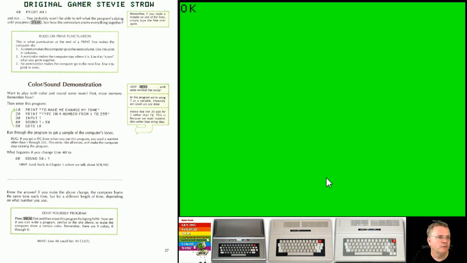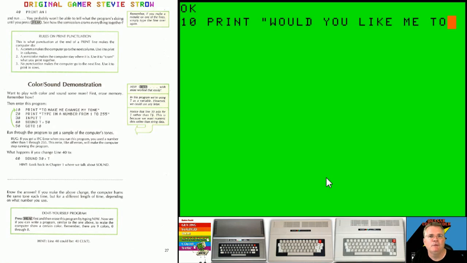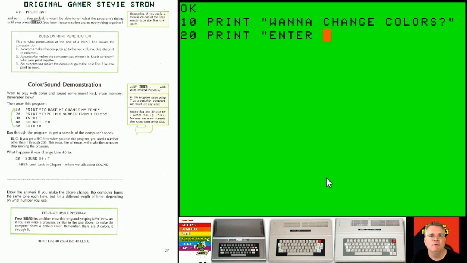So if we were to do the same thing right now, line 10 should say print, quote, would you like me to color the screen? I don't even know how many characters that is. I only have 32 characters to type. So let's do some shorthand here. Let's make it say, wanna change colors? Question mark, quote.